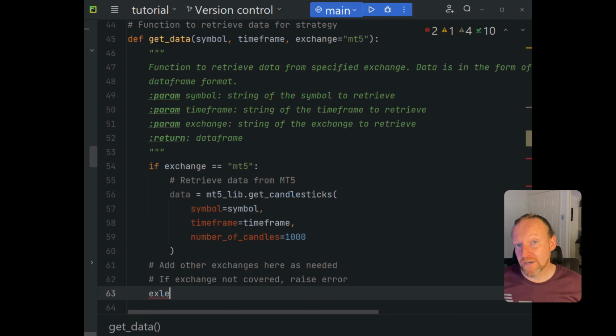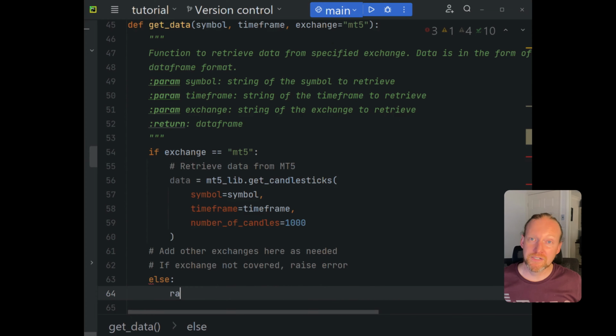You'll see here I added an error statement. So if I was to pass in an exchange that's not supported, it's going to throw me an error rather than just going nuts and not doing anything. This at least will tell me what the problem is and make it easier for me to troubleshoot. And then if all of that works, as you'll see in a moment, we go ahead and return that data back to the function.